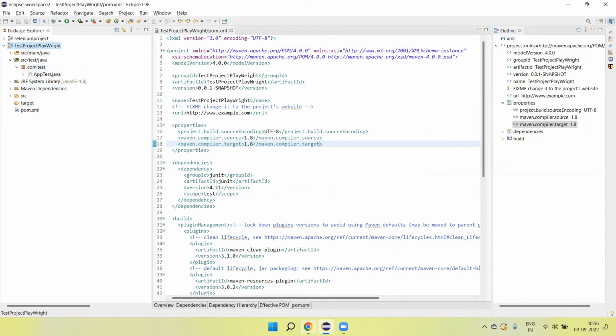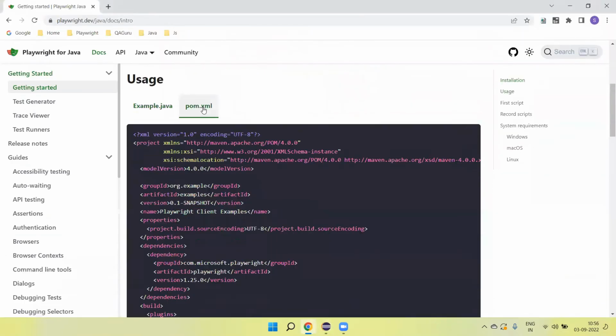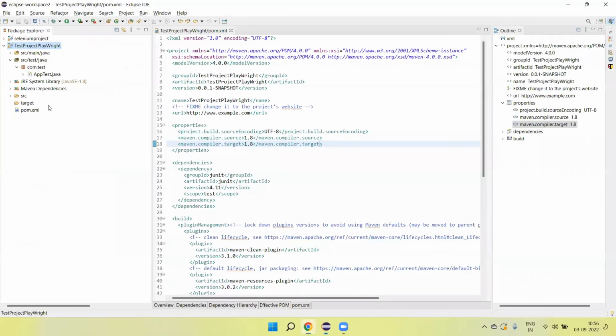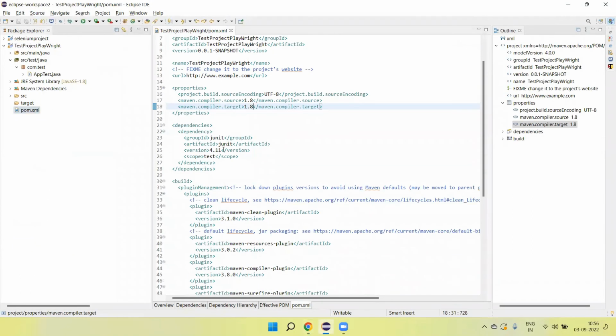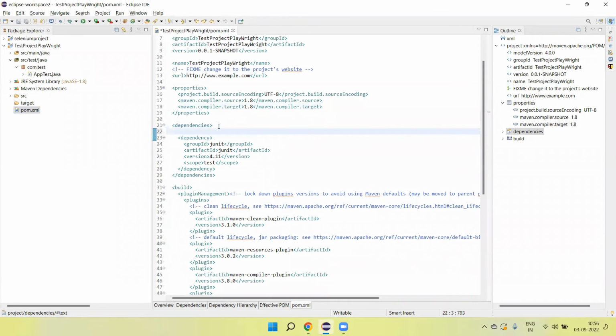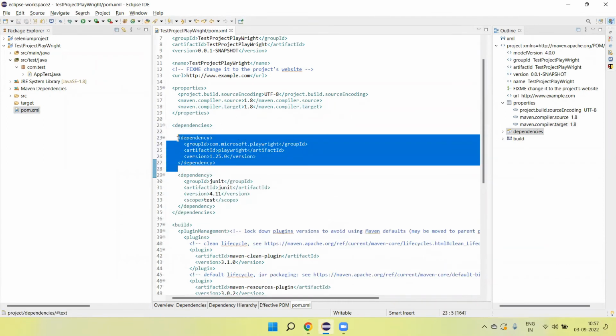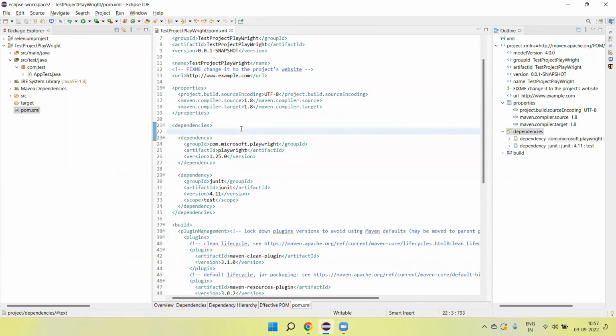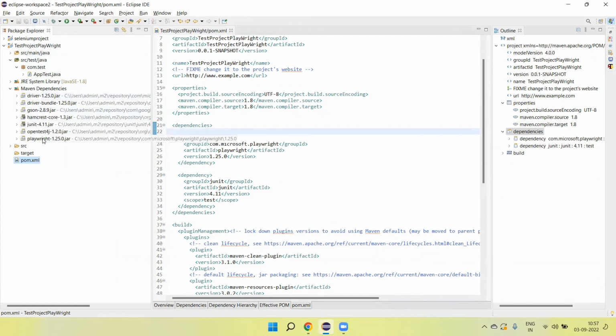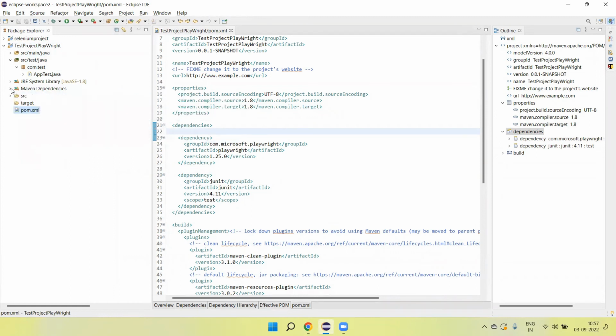Okay, now here you can find the dependency. Copy this dependency, go to the pom.xml file, and add it under the dependencies section. So we need to include the Playwright dependency in the Maven project. Okay, it will automatically add the drivers and the Playwright library.